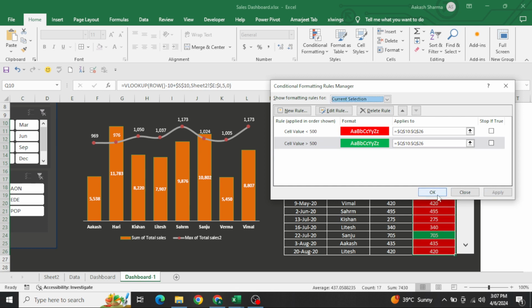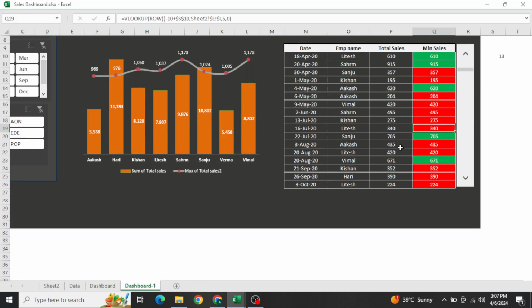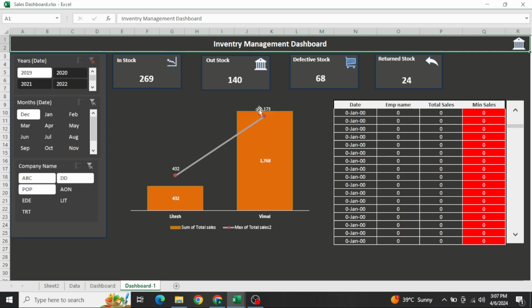As soon as you apply, you can see whatever the values are less than 500, those cells are in red. If you keep on scrolling down, the values keep on changing. Let's make it full screen, and now you will be able to see this is the dashboard we have created. If I select 2019 here, you can see everything is getting changed.